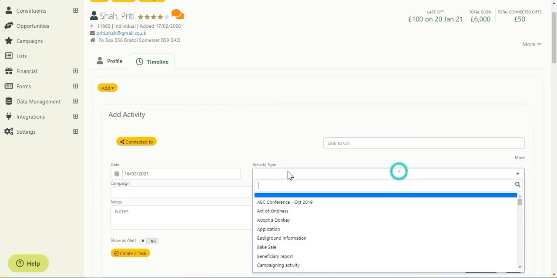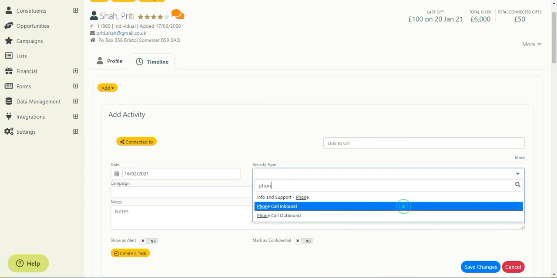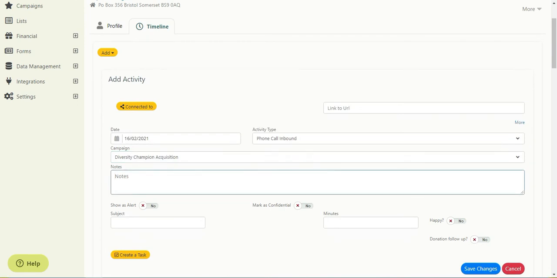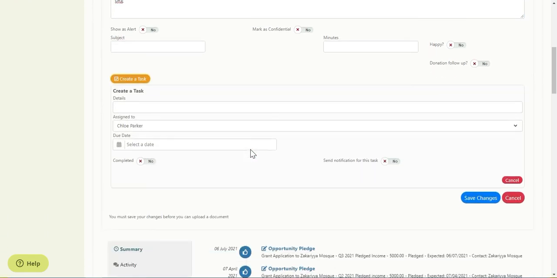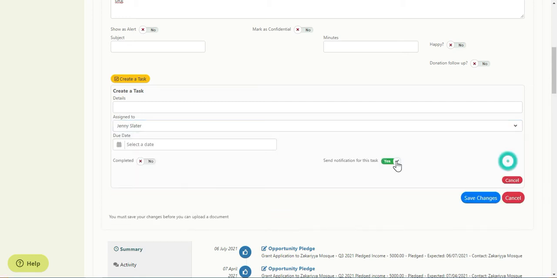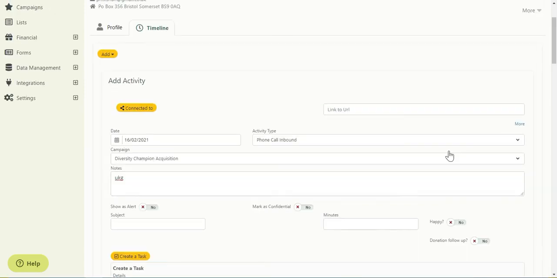So I will just add a phone call activity to their record. I can link it to a certain campaign, and we'll come on to campaigns in a moment. I can add any notes, and I can also create a task for myself if I want to, which I can assign to myself or to somebody else in the team. You can then send a notification for that task where, if you put a due date on it, whoever you send that to, whether it's yourself or somebody else, then they will receive an email with a calendar invite for that due date, so that you can either keep track of your tasks through your calendar, whether you're using Google, Outlook or anything else, or you can also keep track of it through the taskbar in Donorfy as well.